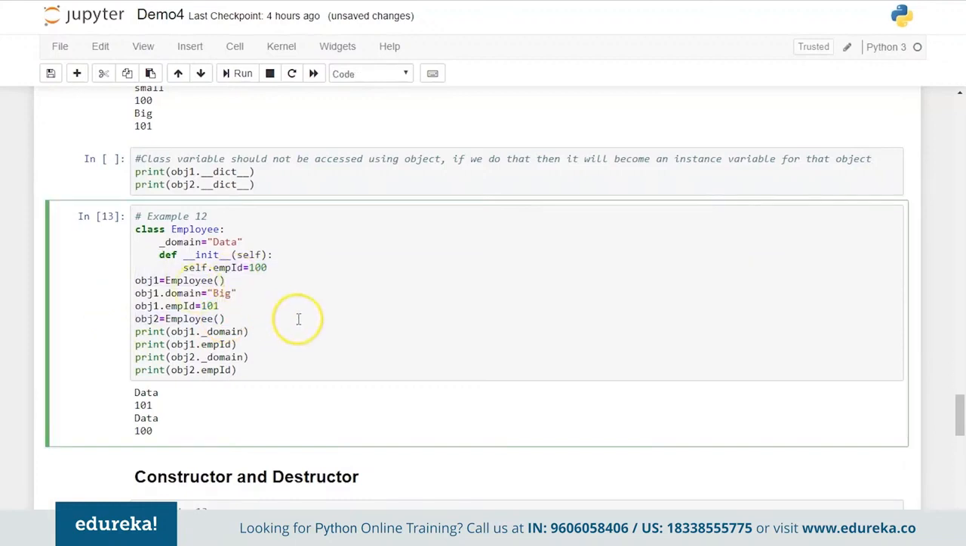Now in this case, the value is not getting overridden because we were using constructors here, and this really helps us set the particular values. So object 1 dot domain comes up as data, and 101 is set as the employee ID. So we get these two values. And similarly for object 2, since we were not using any kind of overriding mechanism, the same values have been picked up.